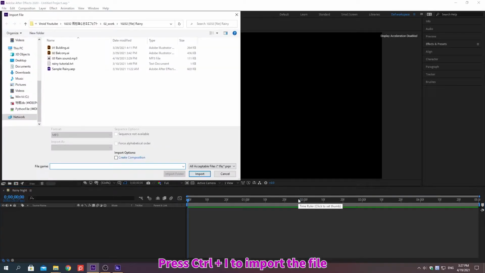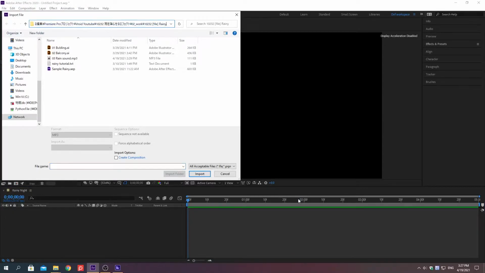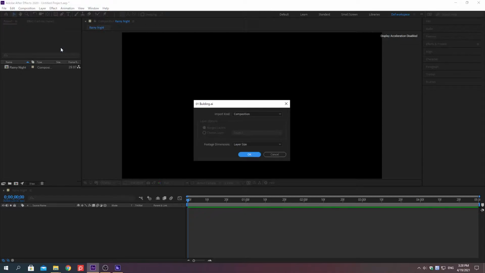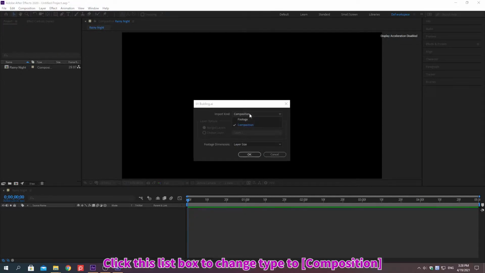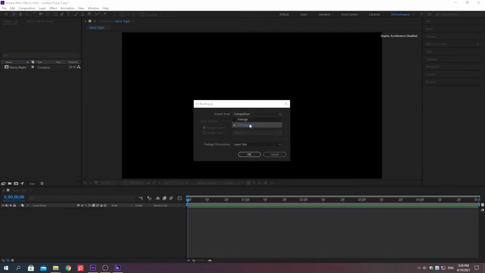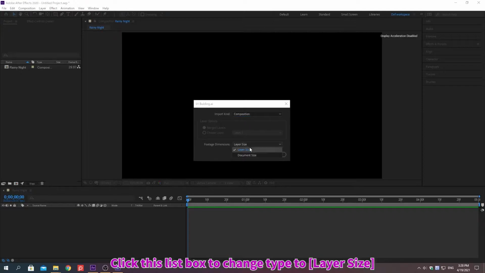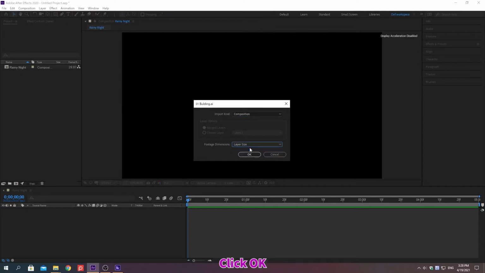Press Ctrl+I to import the file. Click this list box to change. Click OK.